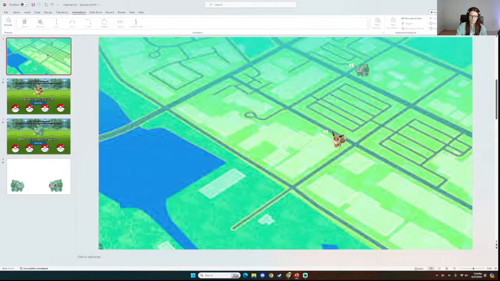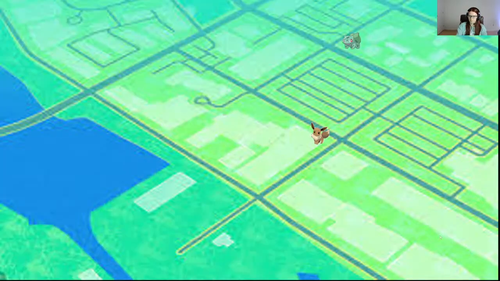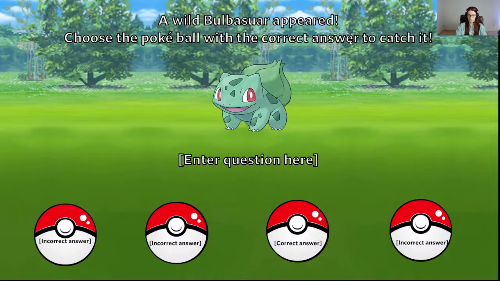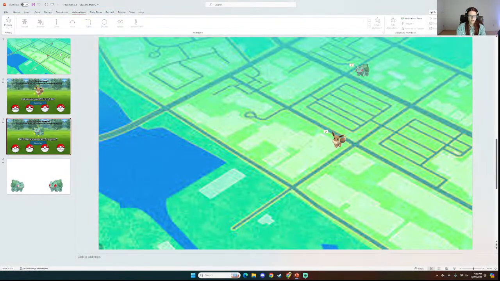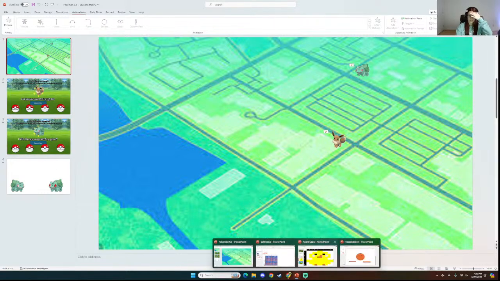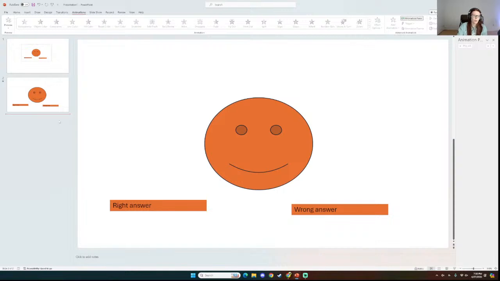So when I click on the Bulbasaur, it brings me to that slide. There's no clicking through, going to the wrong slide. This, when I click on it on the map, it will automatically bring me to the slide I want it to. So let's see how that works.